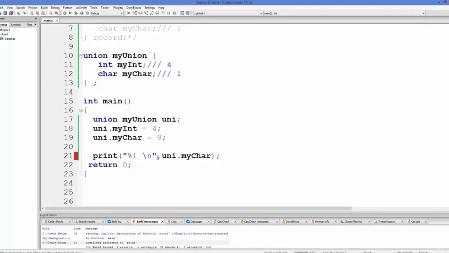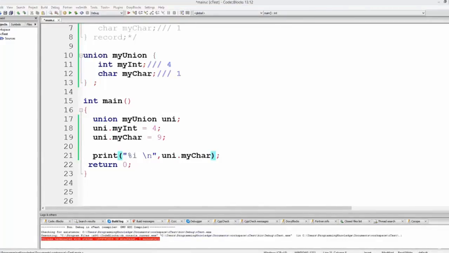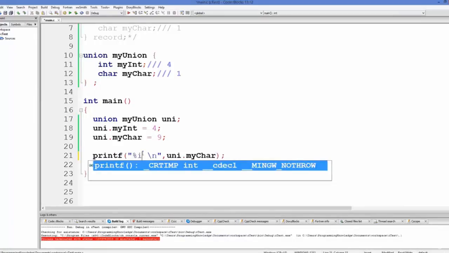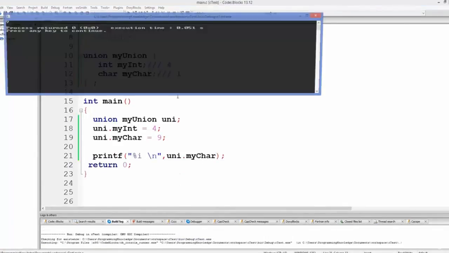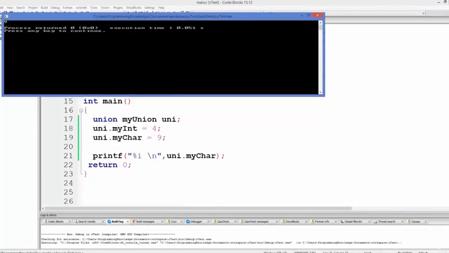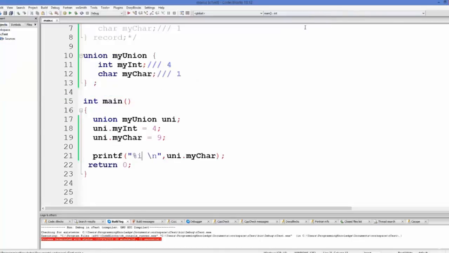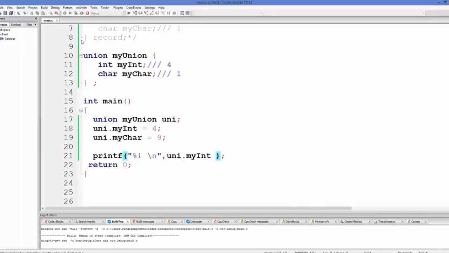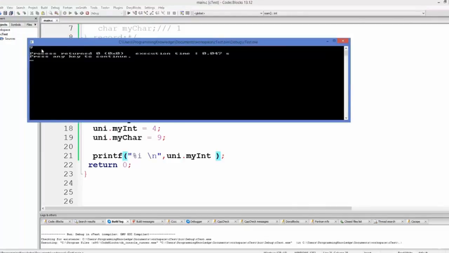And what's the problem here? The problem is a warning, implicit declaration of something. So the problem is in printf, it should be printf, and when I run the program it gives me 9, which is correct. For uni dot myChar we have assigned the value of 9, which is giving the answer. But let's see what happens when we try to access the value of myInt. Here we will try to access the value of myInt instead of myChar. It gives us the same result, which is 9, which is not true.